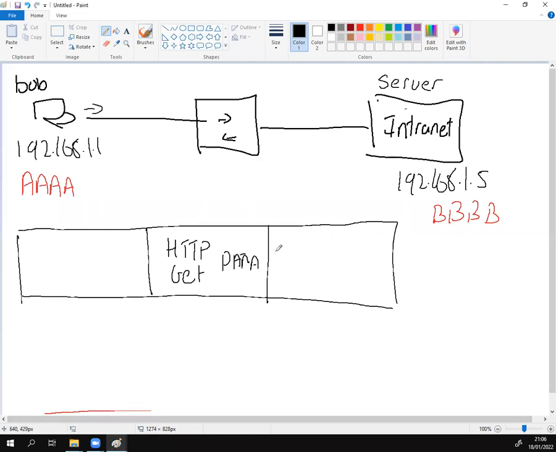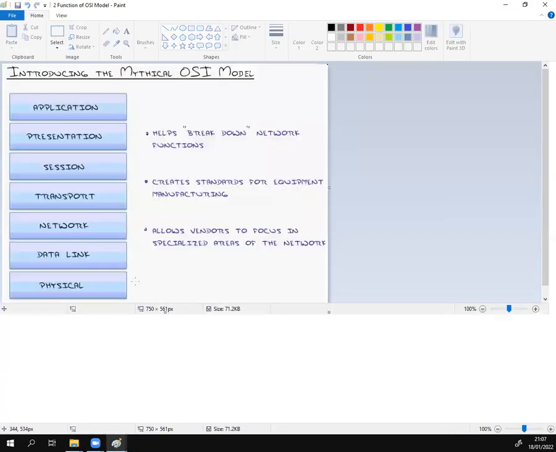Now the transport layer will take this and add on the source port number. Let's say the source port number is randomly generated, say 1050. The destination port number, because it's an HTTP GET message, will be TCP port 80. Because HTTP is a TCP protocol, a TCP segment header is added. Then the network layer will add your IP address. The source IP address will be 192.168.1.1. The destination IP address will be 192.168.1.5.